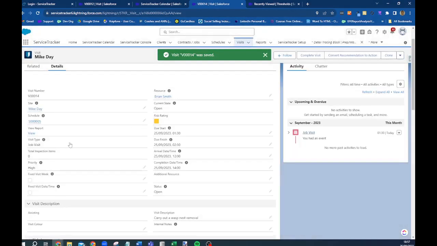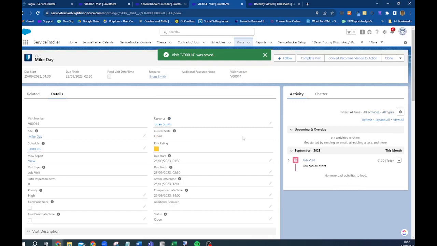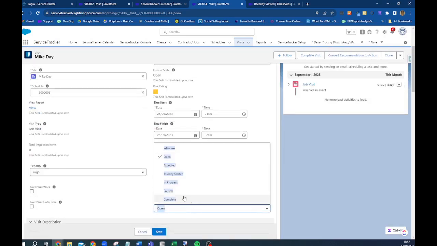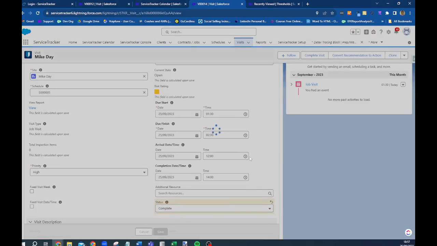check over the details, and then I can double click my status and I can say complete. Again, if you're doing this via the mobile, it'll go through the accepted, journey start, in progress, paused. That will be on the tutorial. We're just going to go straight from open to complete. Save.